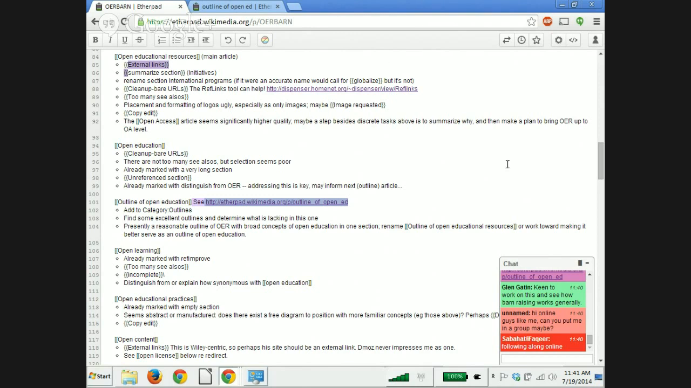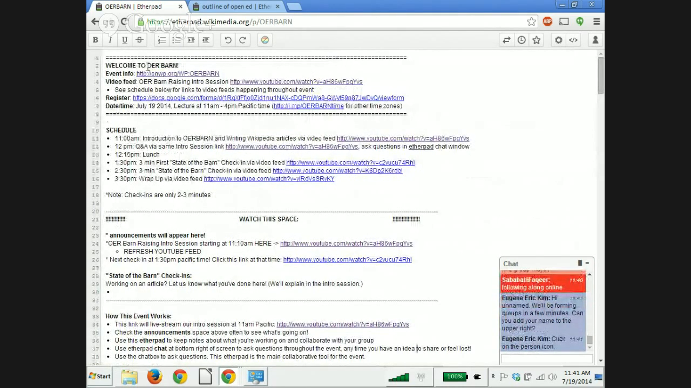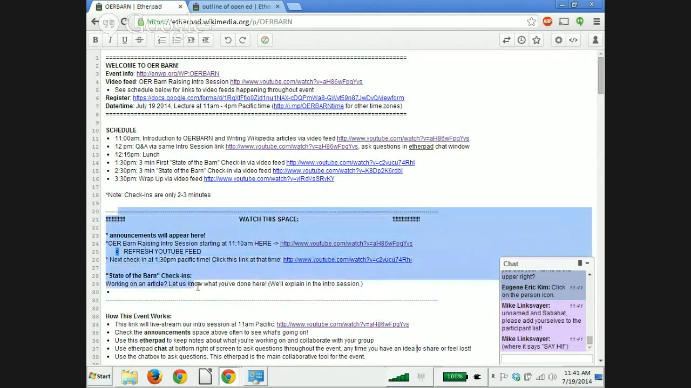I wanted to come back up to the top of the etherpad because I did skip past a couple of things. As you see, it's a bit more structured up here at the top. The top section hopefully has any links that you might need if you feel like you're lost and you don't remember how to get to our event page or the video feed. There's also this watch this space section below. If we have any announcements throughout the day, we will be putting them in big bold letters in this section.